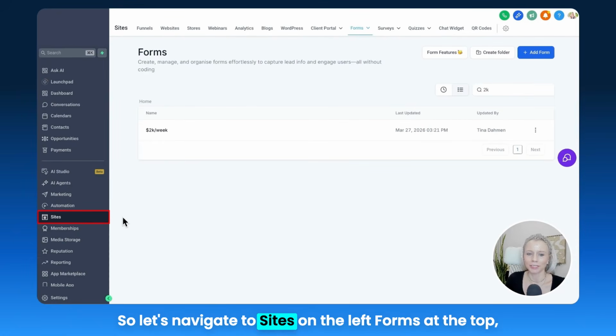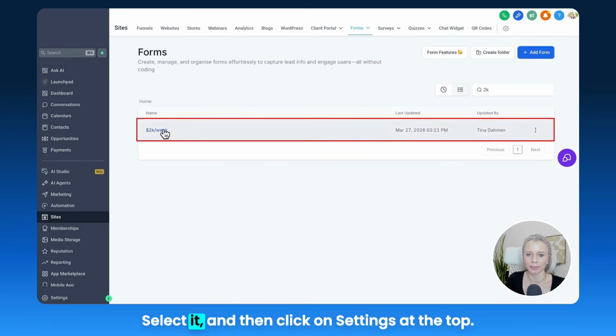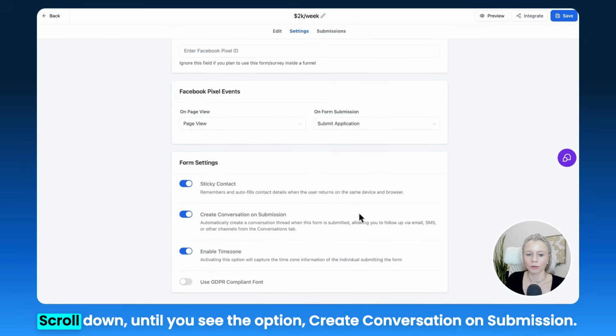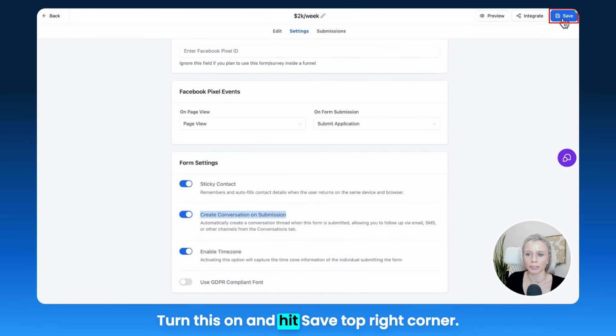So let's navigate to Sites on the left, Forms at the top, select the builder and find your form in question. Select it and then click on Settings at the top, scroll down, and here you see the option Create conversation on submission. Turn this on and hit Save in the top right corner.